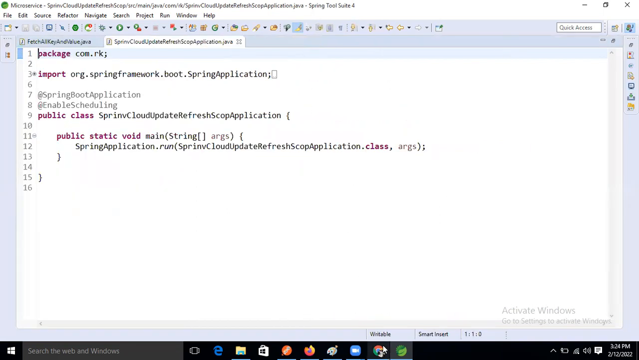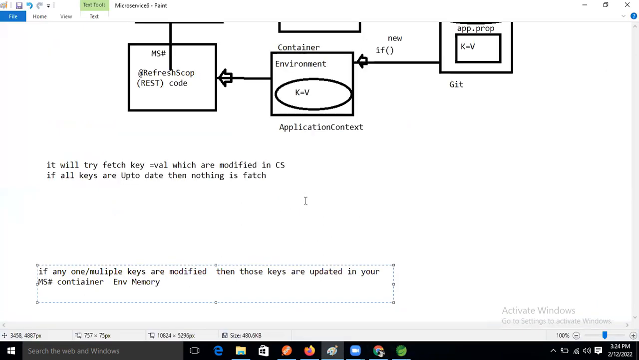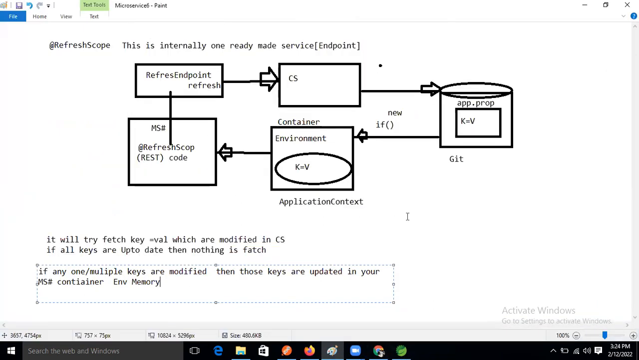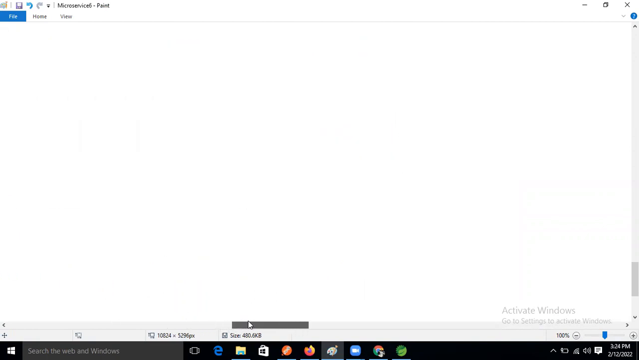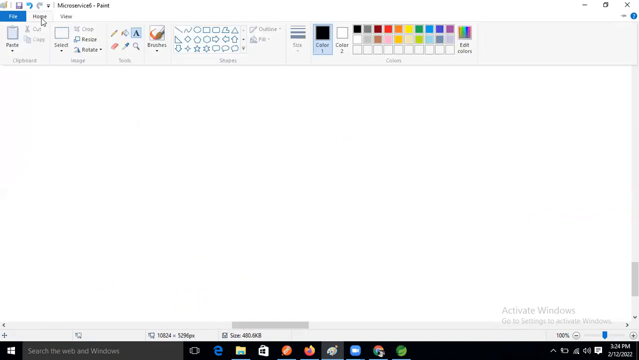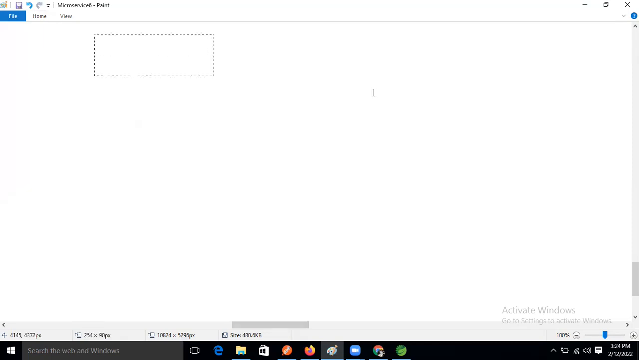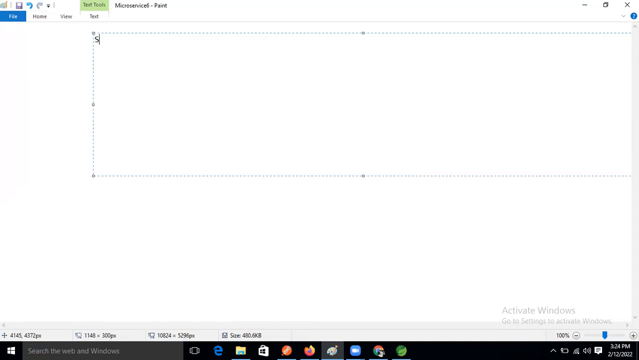Okay, now our next concept is what? Our next concept, let's understand actuator, guys. Let's start actuator now. This is also an important concept, guys. So now, Spring Boot Actuator, right?